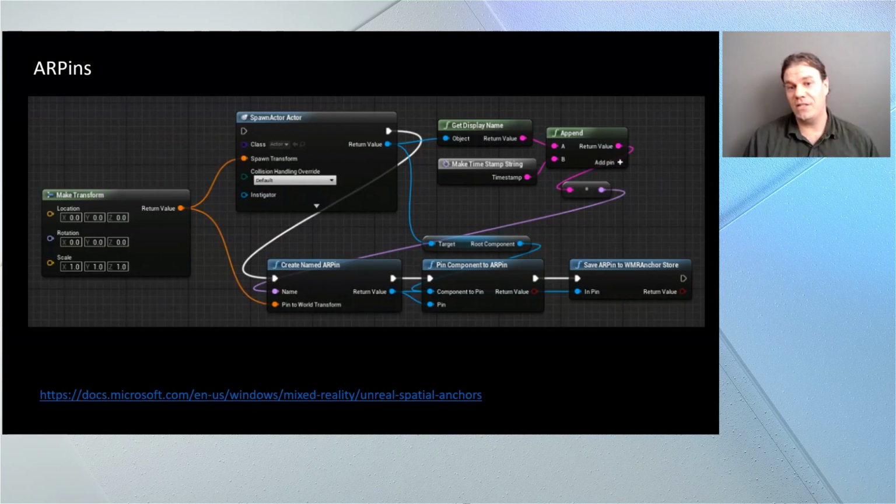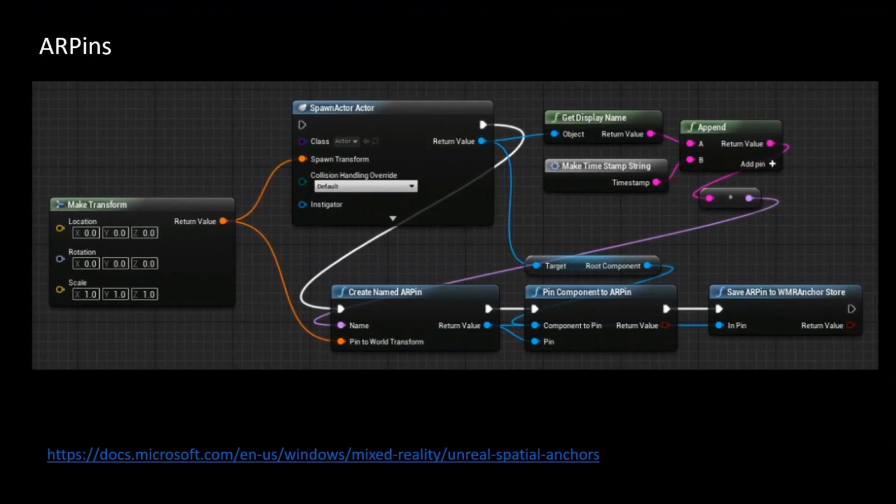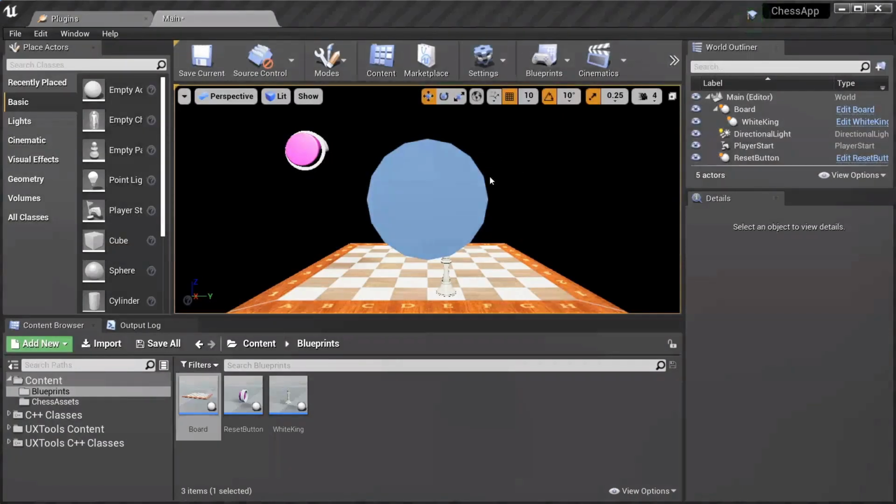We have documentation online on how to create AR pins. I'm not going to go into that today. I'm going to go into how to convert those to an Azure Spatial Anchor and store them on the cloud. So let's go back to the same project.